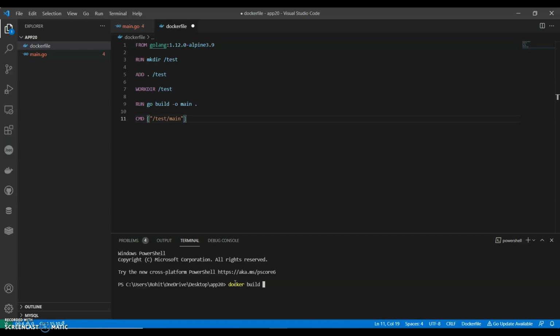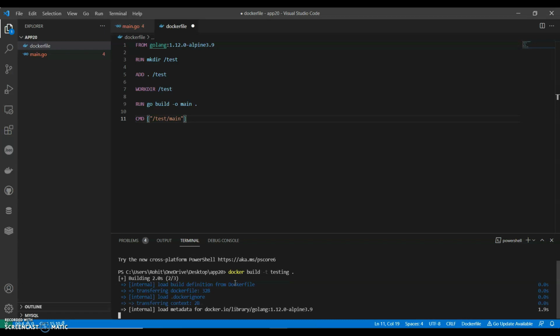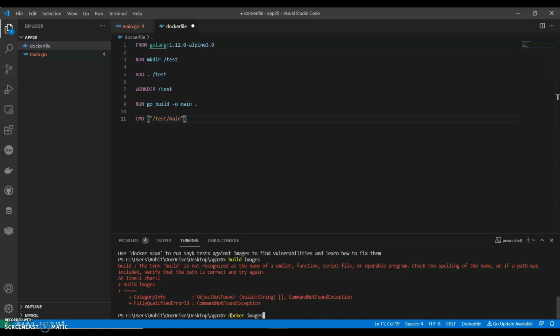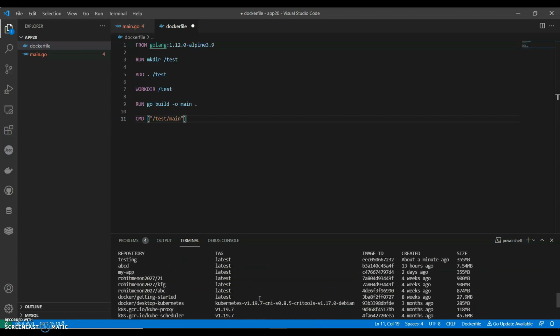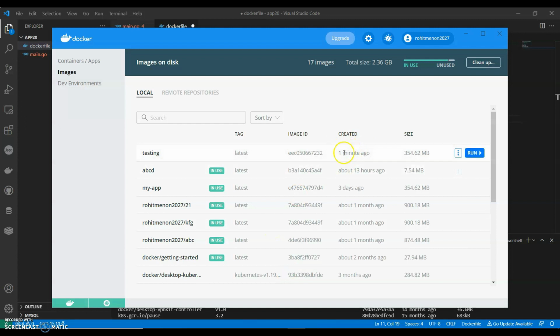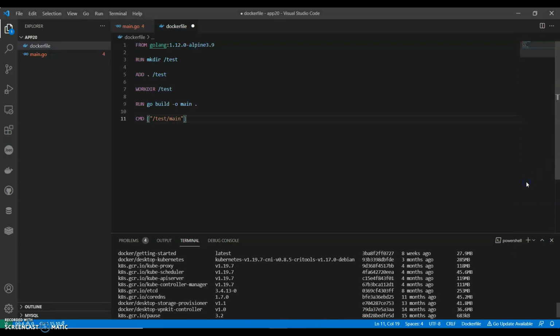Let's build the image. Docker build. It's called testing. Perfect. So let's see what image it has built. Oh, sorry, docker images. So if you see, this is our testing image. I intentionally named it differently, to show it has nothing to do with the name. And if you want to check, we can check it in our Docker. In Docker, I have the testing image listed here. So this is how we built a simple Docker image.